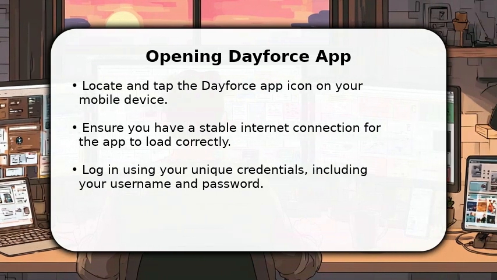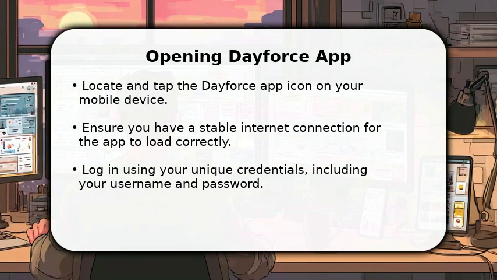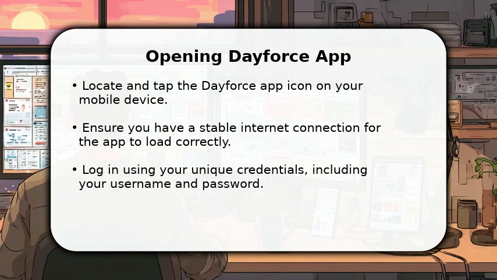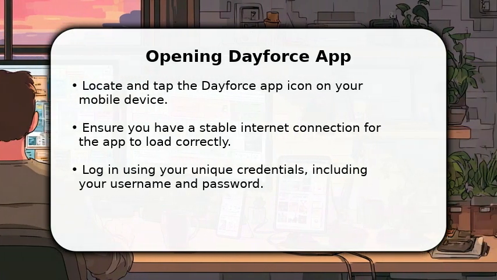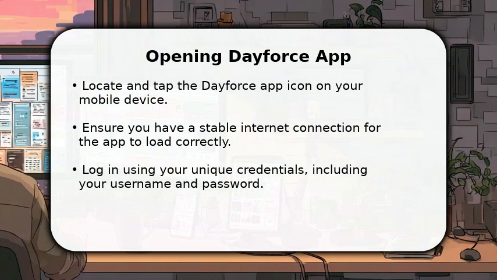Then, log in using your unique credentials, including your username and password. This ensures secure access to your personal timekeeping information, getting you ready for your shift in just a few moments.